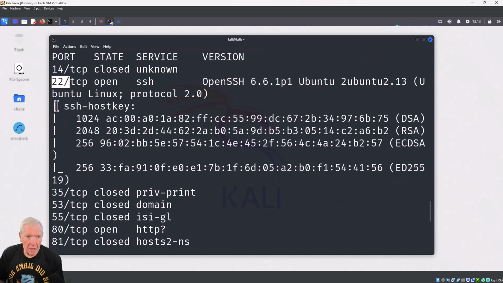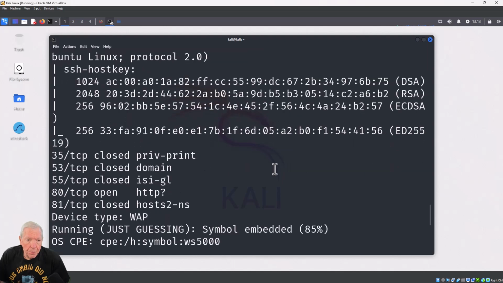Now, when you see these bars to the side, what you're looking at is an NSE script that is executing, in this case ssh-hostkey. So it's querying for the host keys on SSH. It found a DSA key, an RSA key, an ECDSA key, and an ED25519 key. And that would be interesting to you if you wanted to try and hack these hashes and see what's happening there.